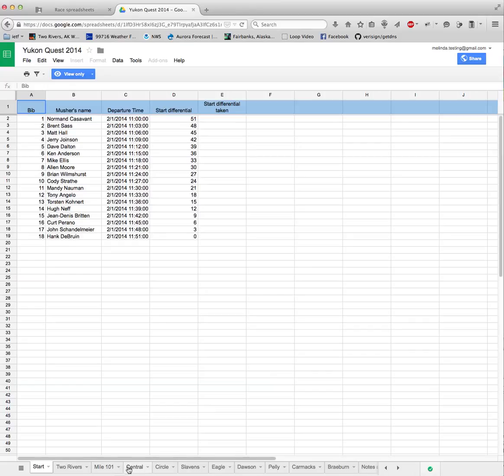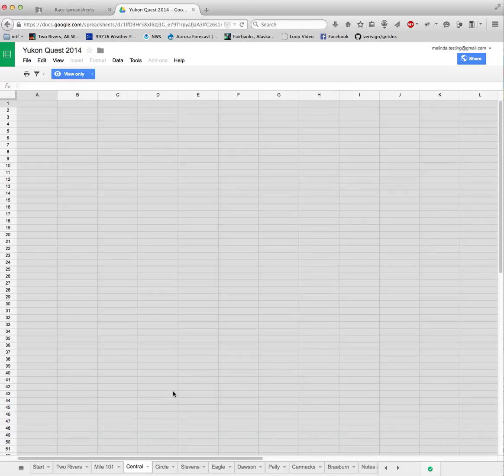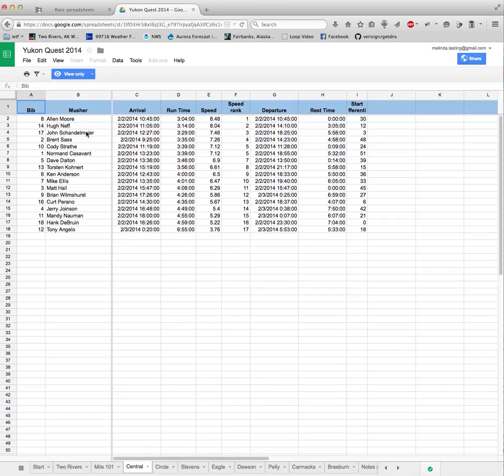Okay, so if I go to Central, here it shows again bib number, musher, their arrival time, the run time from the previous checkpoint, the speed from the previous checkpoint, the rank, the time at which they left, the amount of rest they took, and the start differential, because again, I think this is something that's going to be interesting to people.